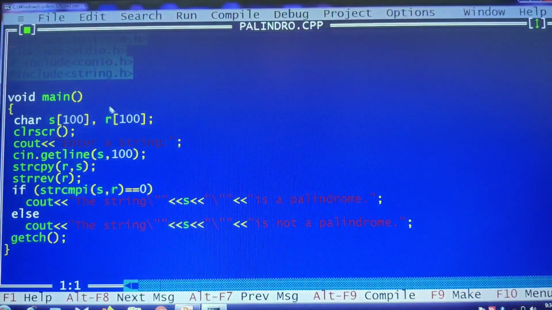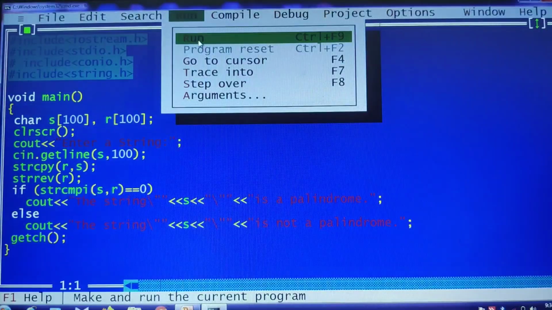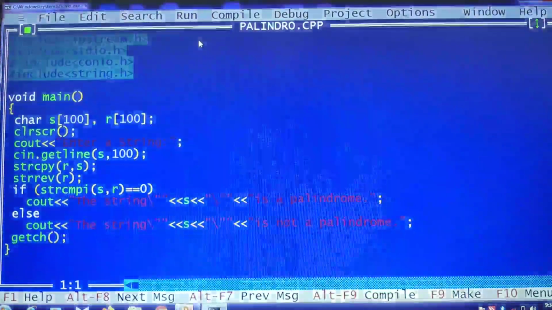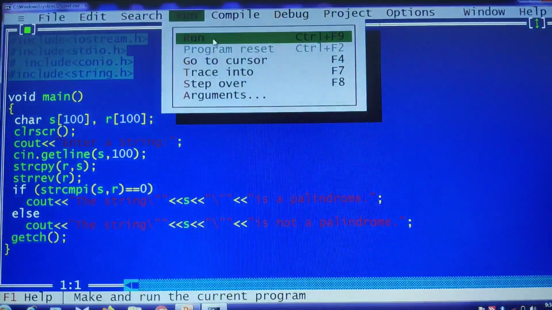Here is a palindrome program, the same as what I've explained. Let me run the code. Yes. So what shall I give here? Shall I give Gadag? See, when it is reversed, it prints that the string Gadag is a palindrome. Then let me give another.